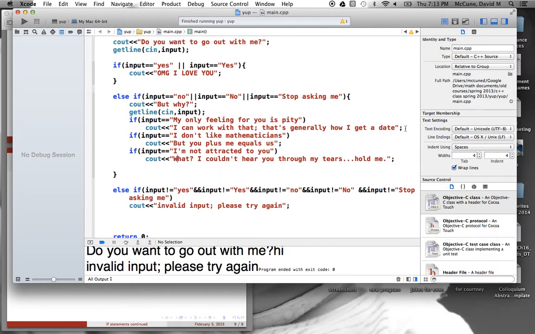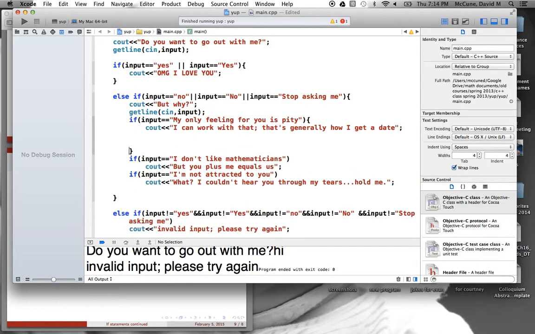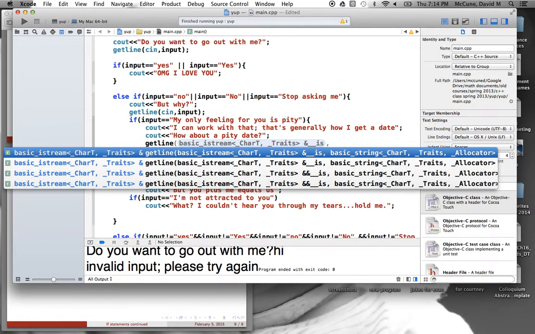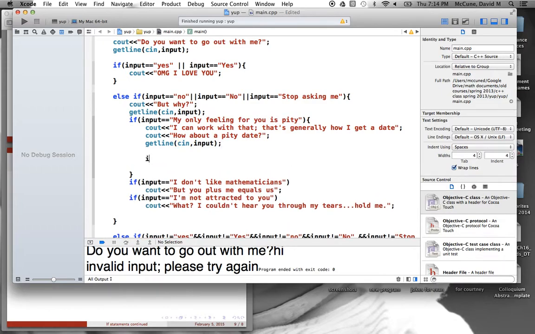Suppose I wanted to keep asking follow-up questions, assuming she kept talking to me. Right here I could have said something like this. Let me put braces around here. I could have said, how about a pity date or whatever, right? And then I could have gotten her response again. And then if she still says no, I could, you know, whatever.